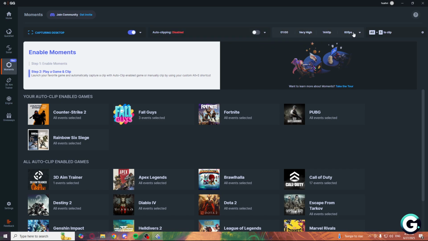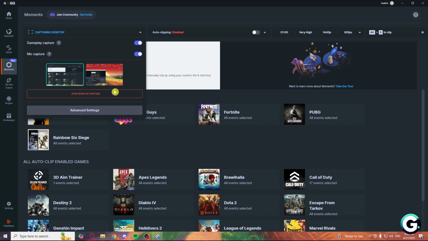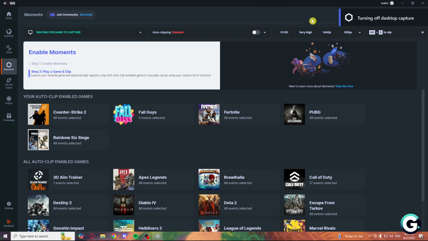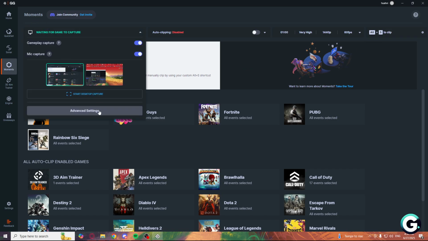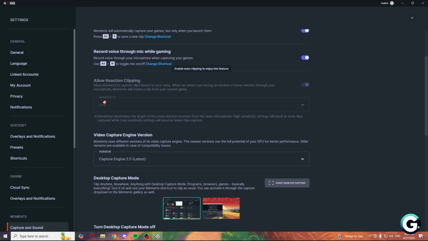You can copy my settings right here, and if you don't see any game or whatever, make sure to click on the desktop capture, like start desktop capture, and you will be able to save clips with Alt plus S, so it will be easier for you to capture a game.